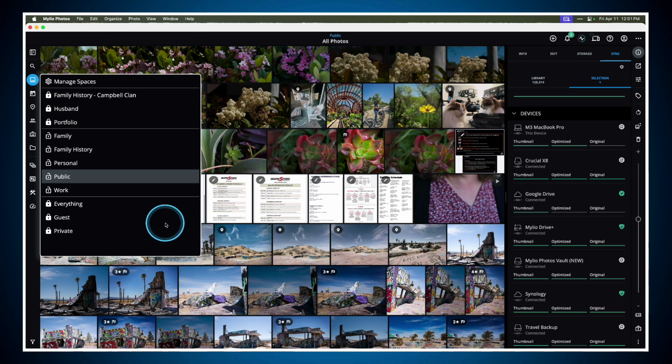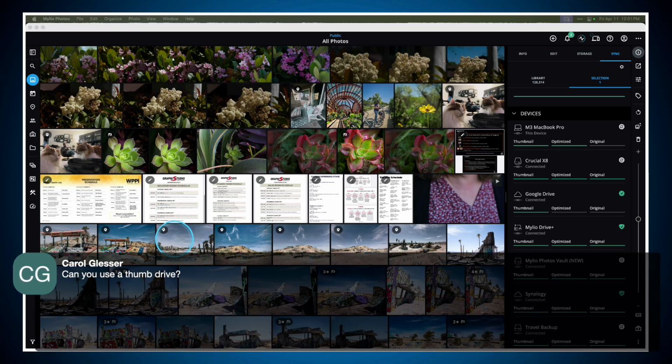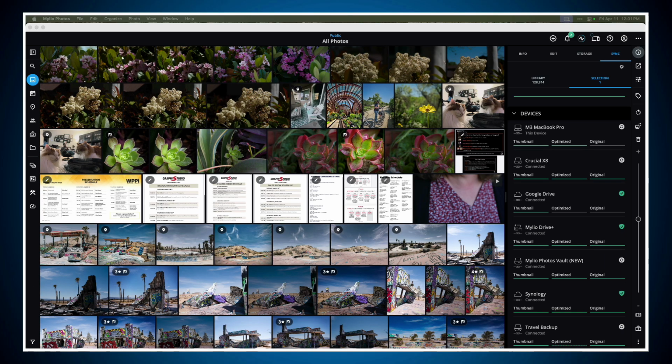All right. Carol says, can you use a thumb drive? Carol, you can connect a thumb drive, but the thing with a thumb drive is Mylio looks at thumb drives like it does with temporary storage like a memory card. So it's not going to let you use it as a storage location. You can import from it, but you can't use it as a travel backup. So that's something to keep in mind. Typically thumb drives are not meant for long-term storage.